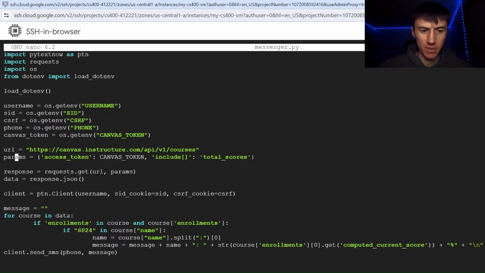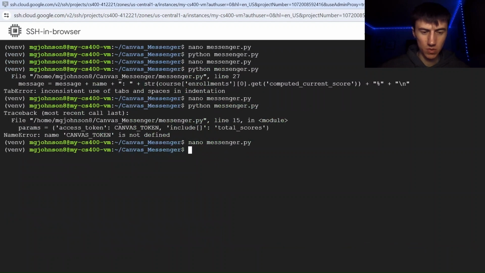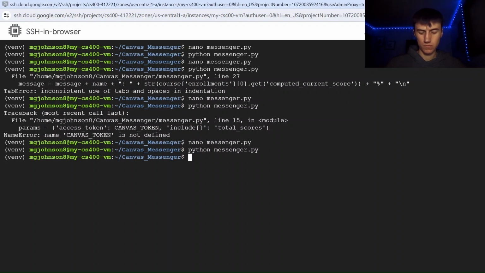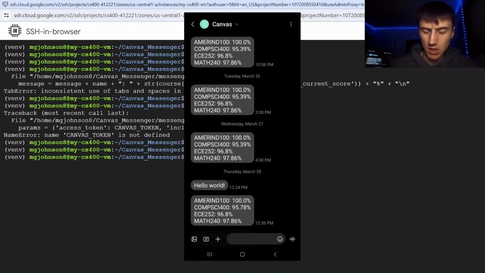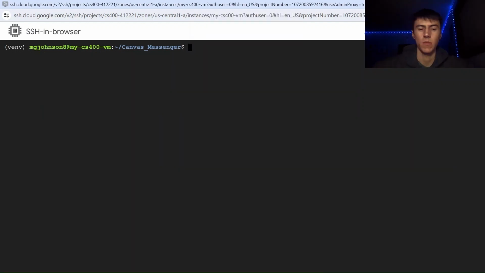All right, and if everything is working correctly, we should be able to run this. All right, it looks like I made a slight error here. This is supposed to be lowercase canvas token. All right, let's save this, see if it works. Great, so we just got this text. As you can see, it pulled my grade data and it sent it to me. Okay, so this is great.